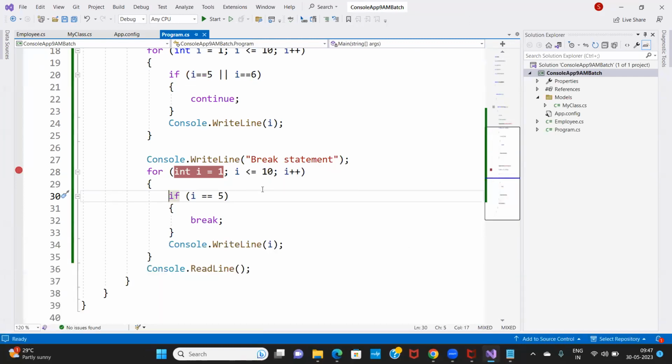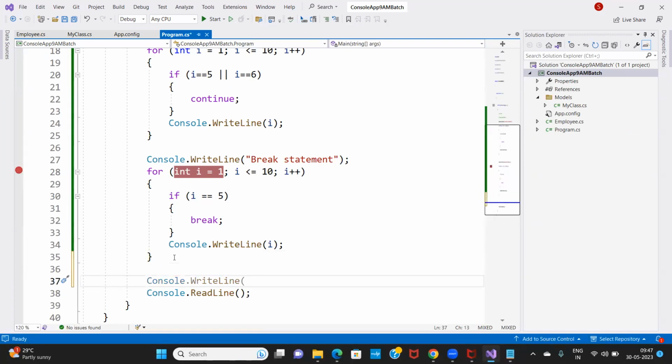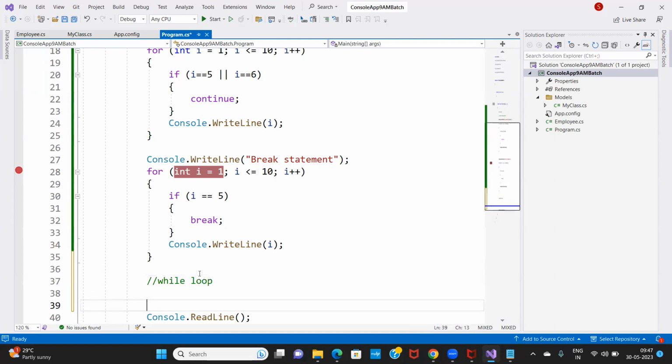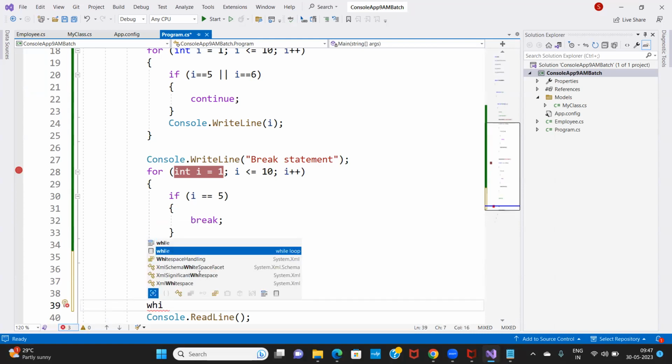Okay, yesterday we learned the for loop and how it will work. Today we learn some other loops in C#, but in real time we will mostly use the for loop and the foreach loop. We have two more loops: one is the while loop and the second one is the do while loop. They have introduced them, but really we are not using or bothered about these two. We have to learn the syntax. Okay. While loop. I'm writing the while.